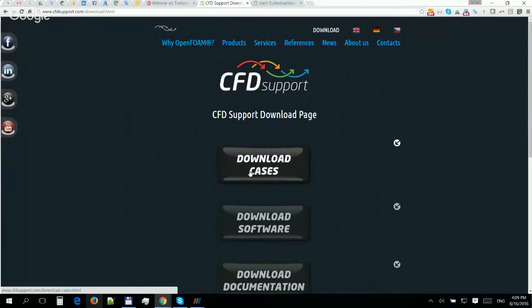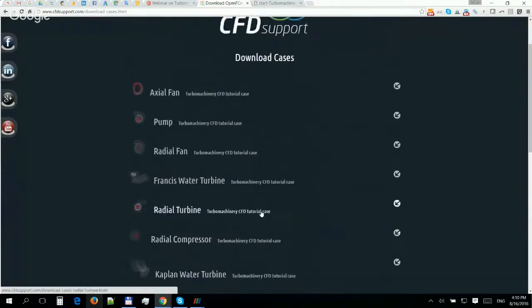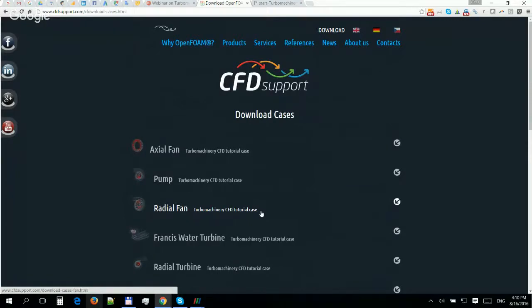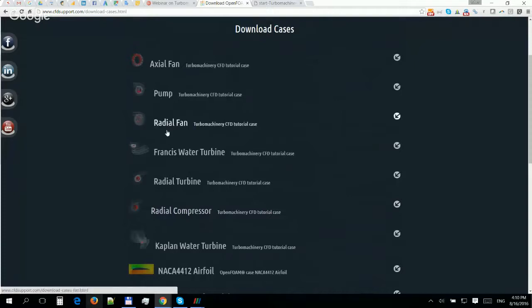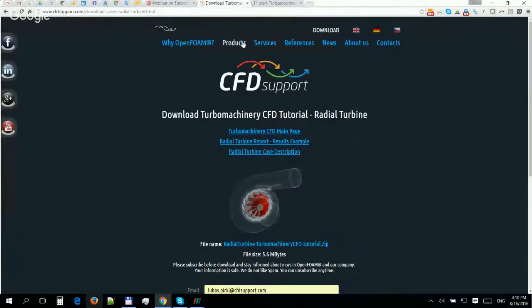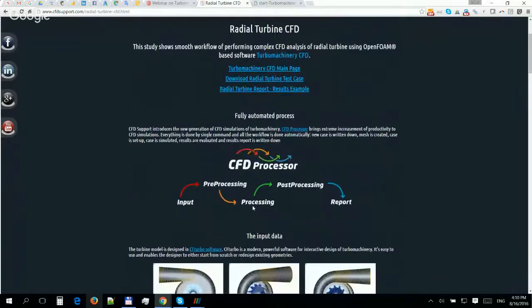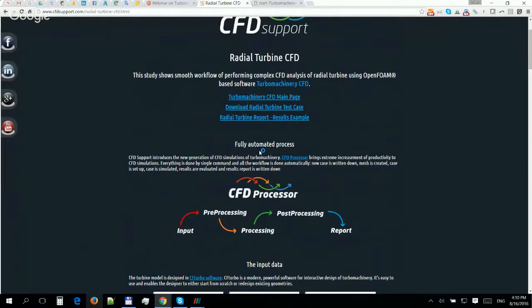In the download cases section, you can download one of 7 tutorials for Turbomachinery CFD, like axial fan, pump, radial fan, Francis turbine, radial turbine, radial compressor from a turbocharger, or Kaplan turbine, and you can run them directly. It's pretty straightforward. In today's webinar, we're going to work with the radial turbine. You can quite easily give your email, download it, and run it. In references, you can find the radial turbine website where you can see how the process looks, what's going on, what happens in the background.